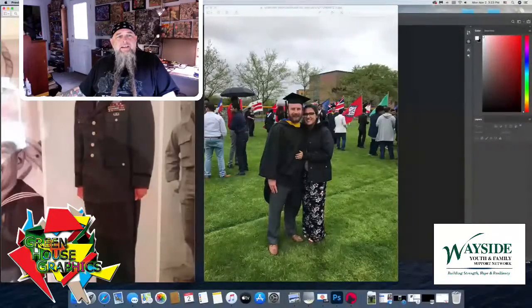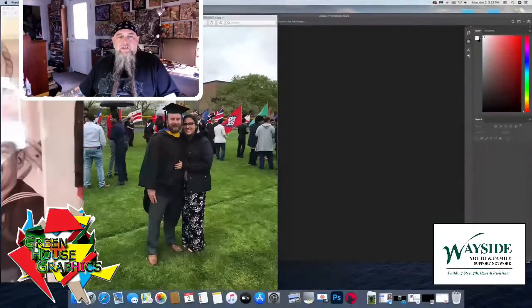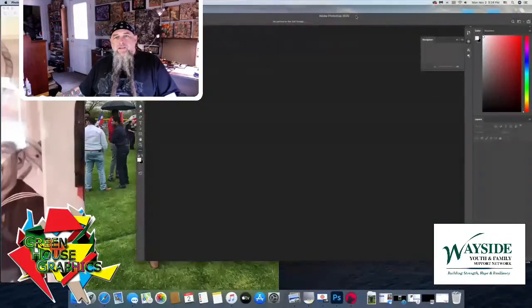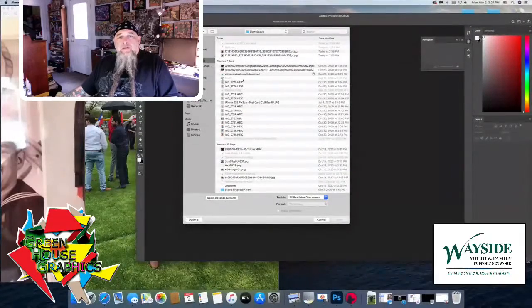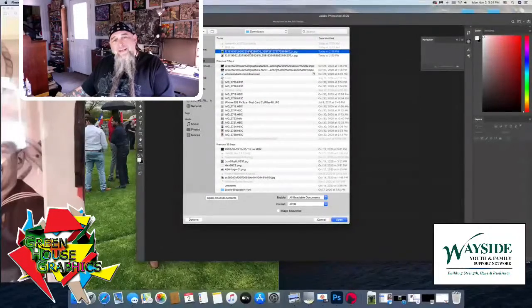These things are currently in my downloads folder. So to bring them into Photoshop, we open up Photoshop, Command O. I use a lot of keyboard shortcuts. I will tell you about them. If you want to use them, fine. If you don't want to use them, that's also fine.